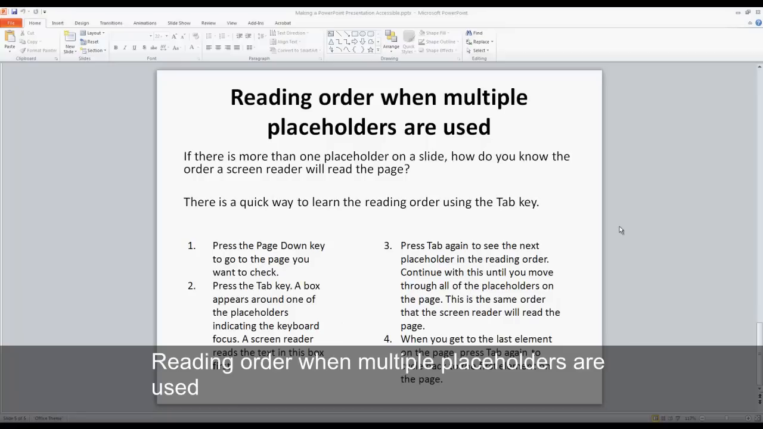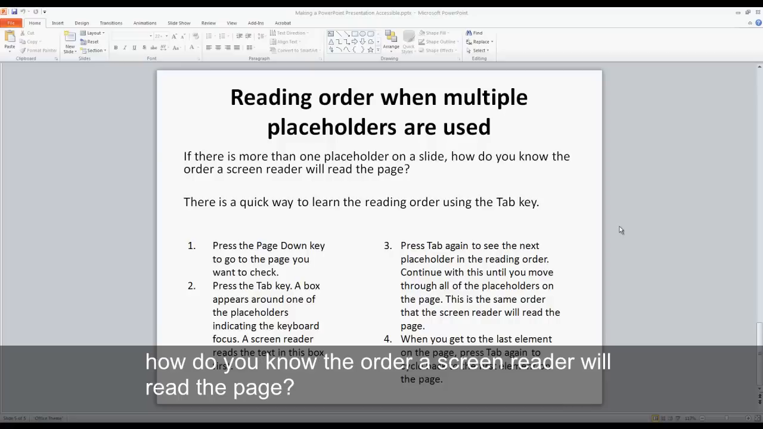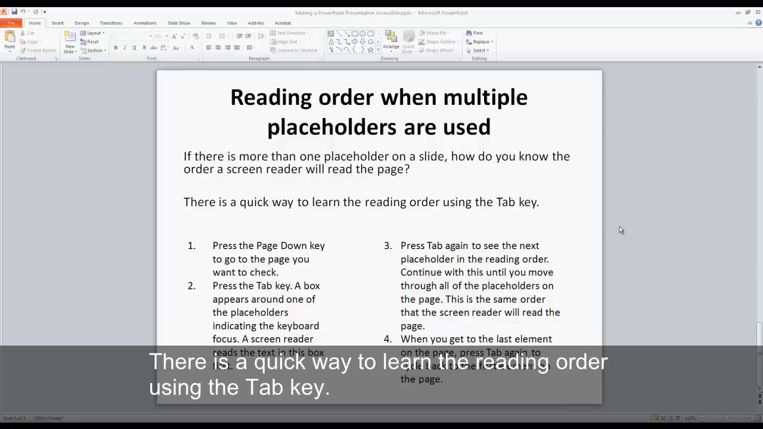Reading order when multiple placeholders are used. If there is more than one placeholder on a slide, how do you know the order a screen reader will read the page? There is a quick way to learn the reading order using the Tab key.